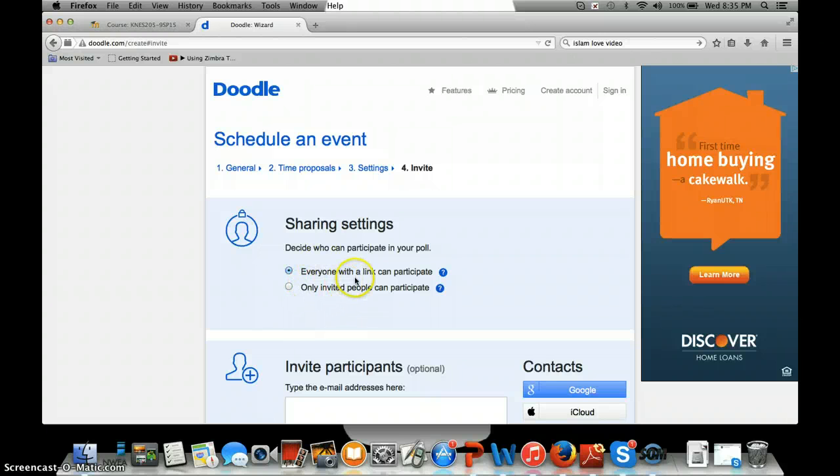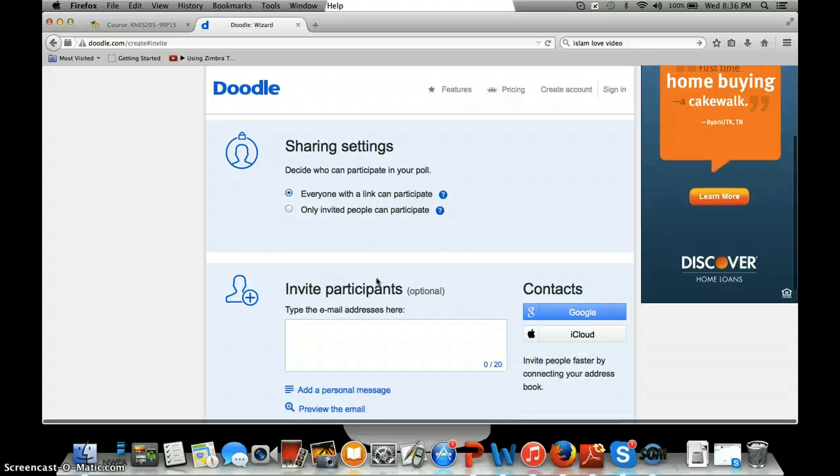options. Everyone with the link can participate. Basically, if you send it to one person and they forward it to another person, that person will be able to do it also. And then if only invited people can participate, basically that's if I send the link to people. So I'll just go ahead and say everyone with the link can participate, because usually that's easier, especially when we're working with a really big group. If somebody's email is missed in the mass email with the link going out, then we can always get one person to forward it to the next.